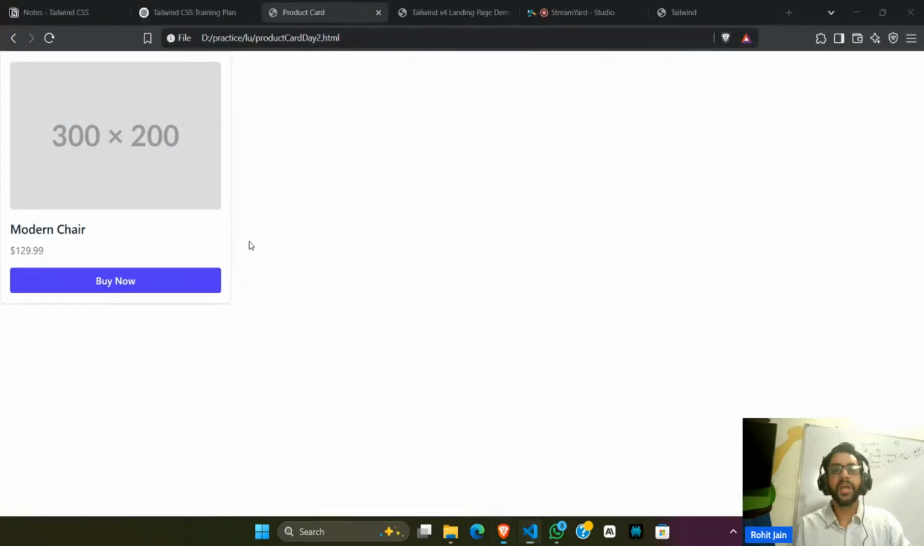So why am I building this? The concept that I'm trying to teach with this is of max width. Because it's a single product, there is no point using Flex or Grid. It's a single product. Using Flex or Grid will be an overkill for this.